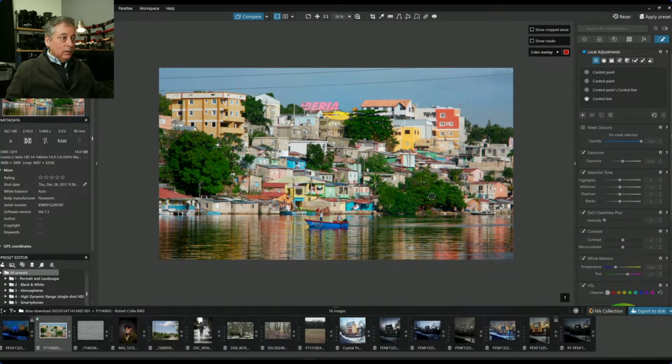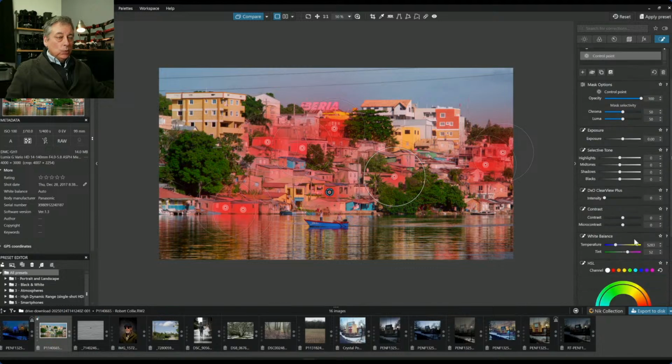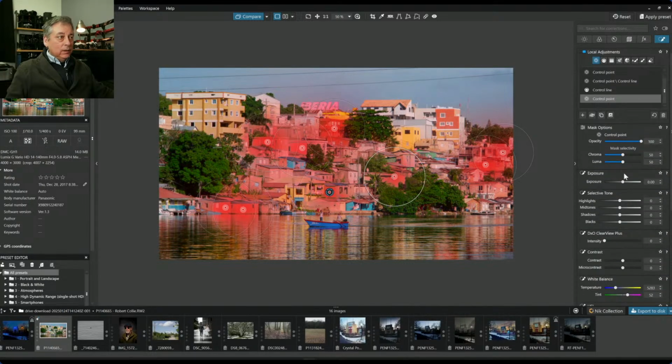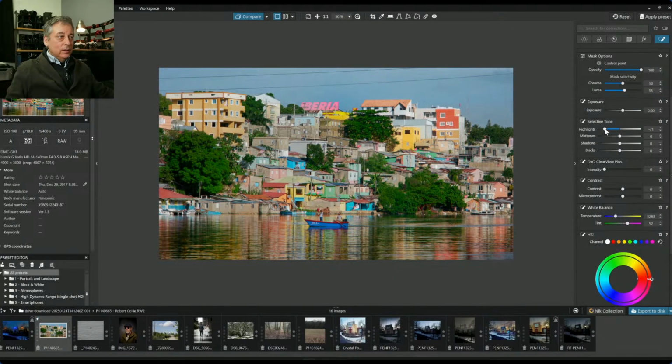And some of these more neutral colors. Let me tighten the Luma mask a little bit. Okay. I'm going to try and bring these down. Maybe, yeah, because they were just a little bit too bright.